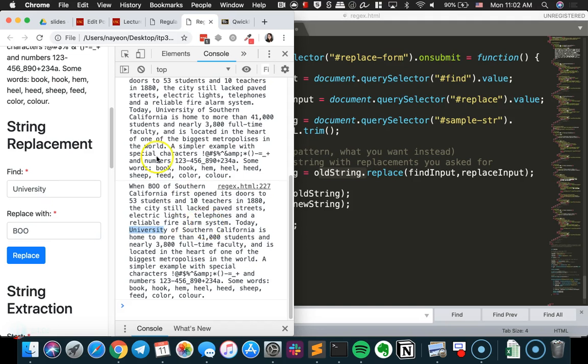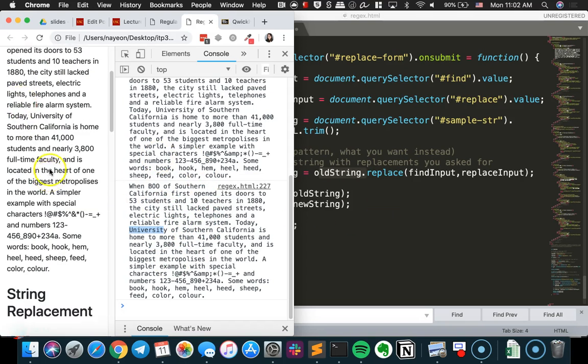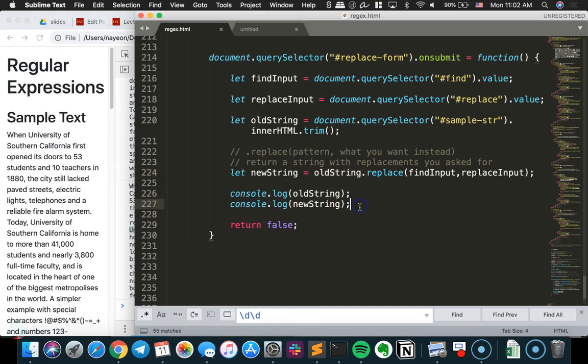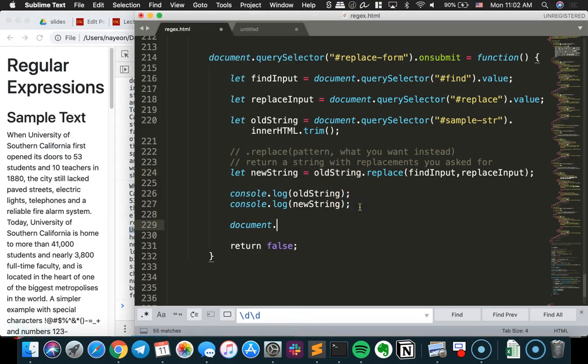But before I fix that, for now, I want to show this string up here. I want the string to actually get replaced. So I'm going to grab the sample string again in our HTML, and we're going to set that now to my new string. I still remember my old string, but I'm going to replace whatever this area here is with the new string.